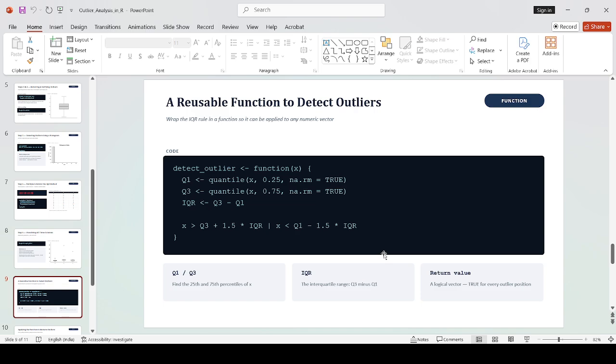Next we calculate IQR equal to Q3 minus Q1. Finally, we check whether each value is above the upper limit or below the lower limit. The function returns a logical vector. That means it returns either TRUE or FALSE for each observation. TRUE means that the observation has been identified as an outlier. FALSE means that it is not identified as an outlier. Creating a function like this makes our R code reusable and easier to maintain.